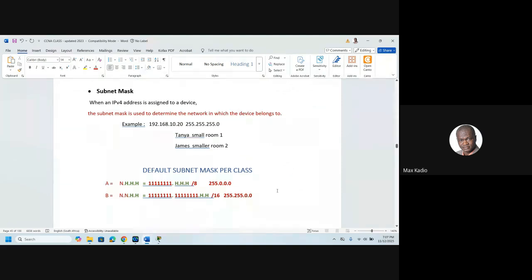So now when it comes to subnet masking, when an IP address is assigned to a device, we always add a subnet mask. An IP doesn't come alone. It always comes with a subnet mask. The subnet mask is used to determine the network to which the device belongs.